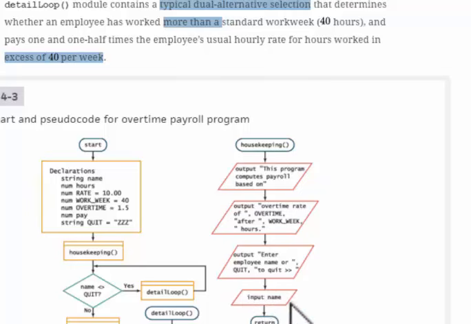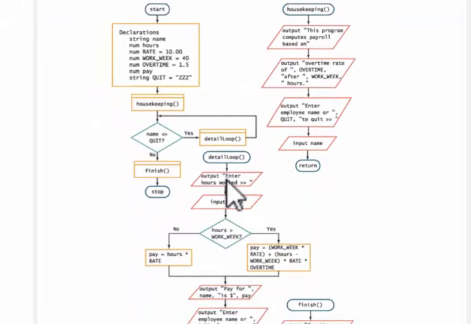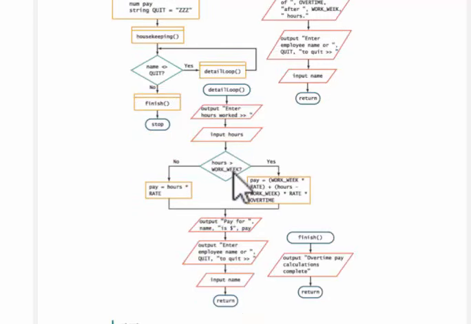And then we return to our program and we start our detailed loop. So name is now being compared to quit. So we output enter hours worked and we input our hours. And then, if hours is greater than work week, which is 40, then pay is going to be work week, which is 40, times rate, plus hours minus work week times rate times overtime.